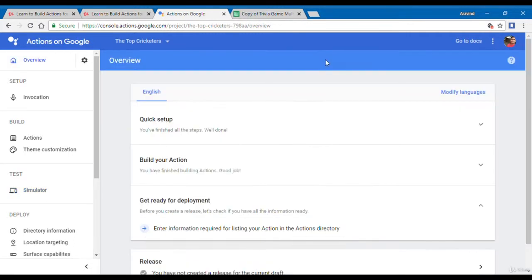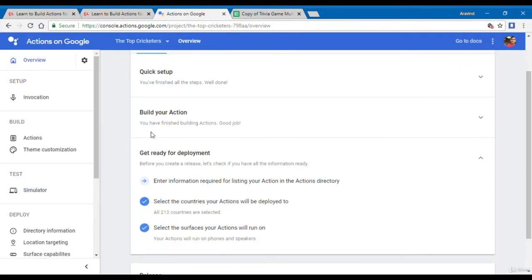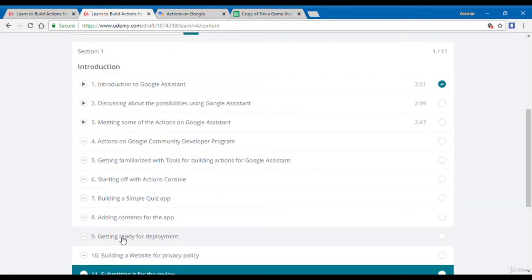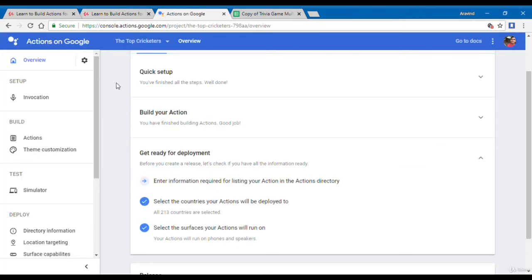So what we are going to do next is to get ready for deployment. We have completed both of these steps, so we are to get ready for deployment, and we'll talk about this in the next module. Once again, welcome back. So what you're going to do is to get ready for the deployment. So go back to the overview page over here, and select get ready for deployment, and from that select enter information required for listing your action in the actions directory.